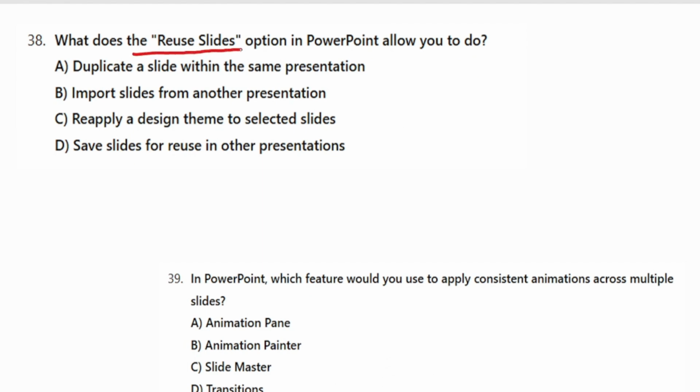What does the Reuse Slides option in PowerPoint allow you to do? So the correct option here for Reuse Slides, because Reuse Slides allows the user to insert slides from another presentation into the current one, keeping the formatting and outline consistent. The correct option here is option number B, import slides from another presentation. Move to the next question.